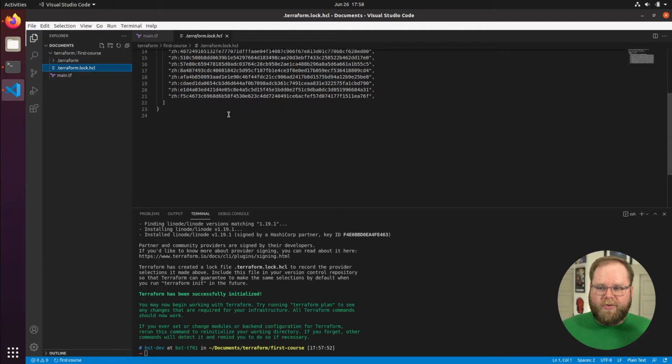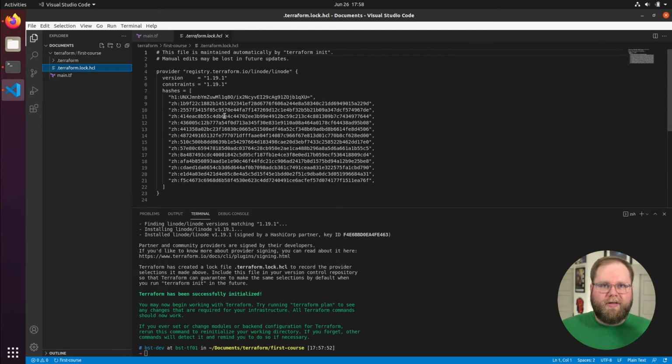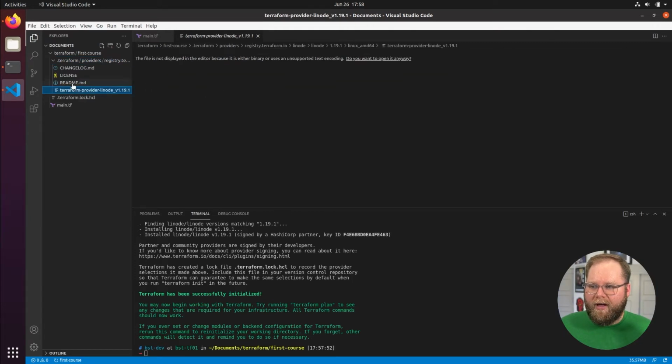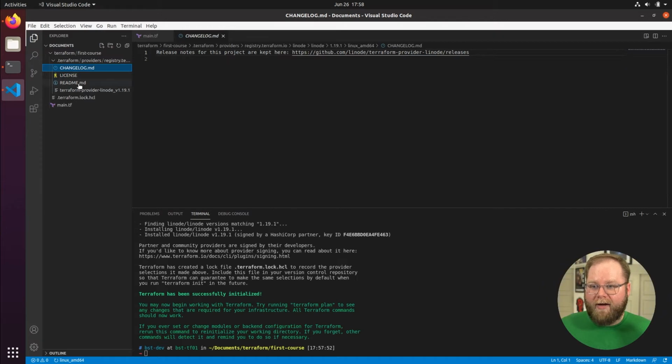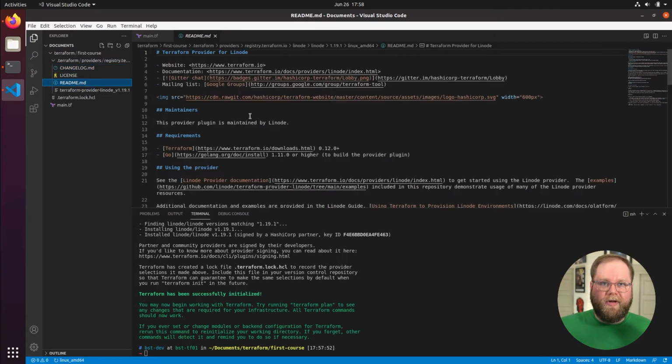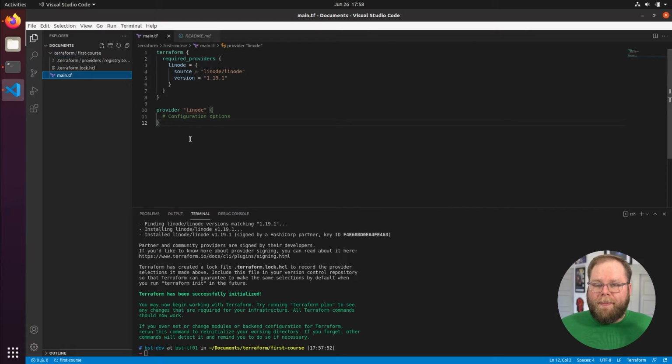This is just cryptographic information to make sure that everything matches, right? There's nothing funky going on. But in this .terraform, you can see providers, registry, and this is where you'll actually see information for the Linode provider that it pulls down from that actual repository from Terraform registry. So that's just what that is. So now we have that.